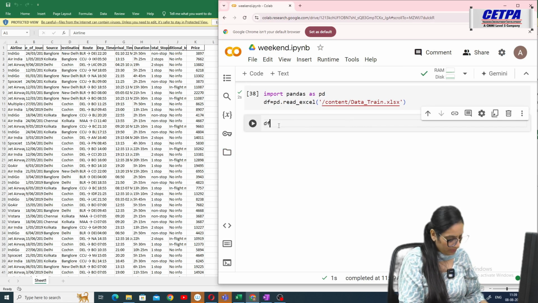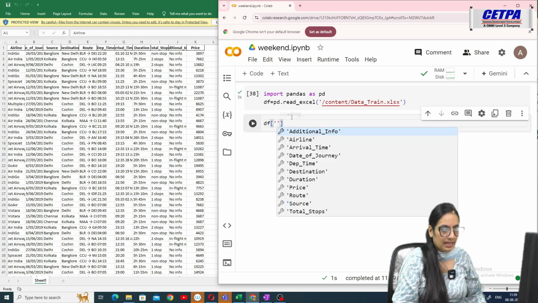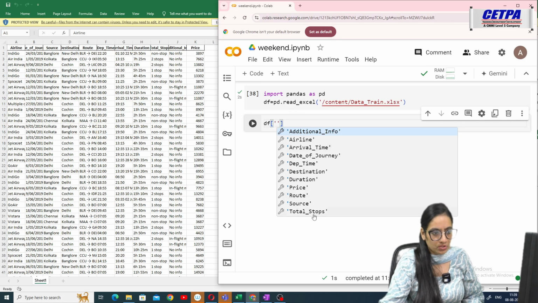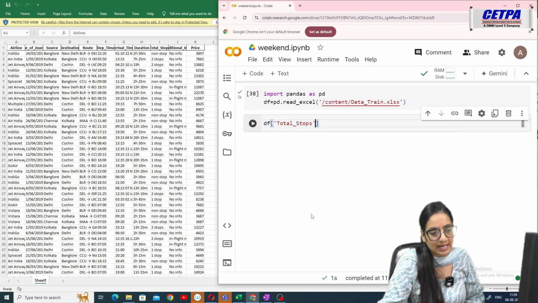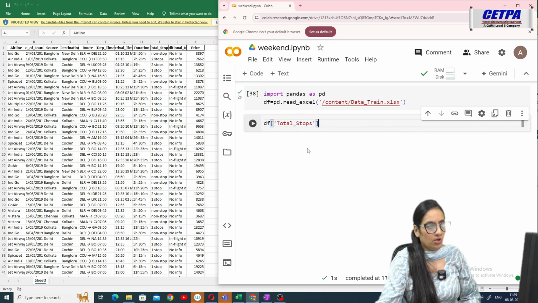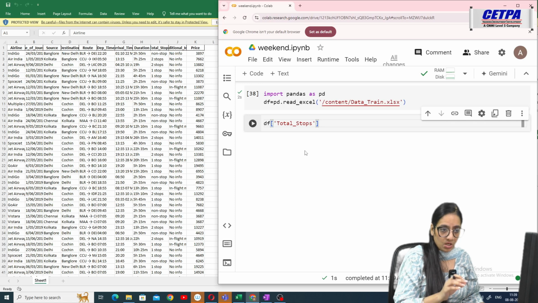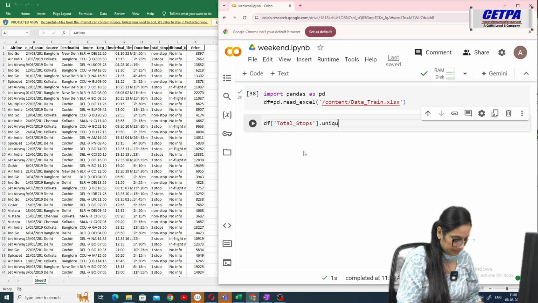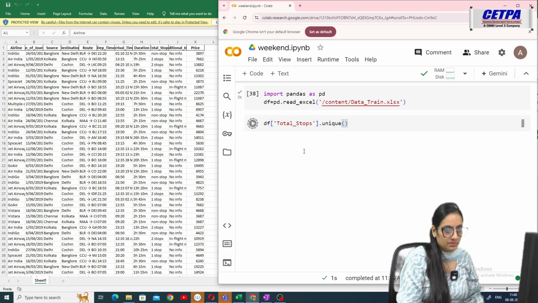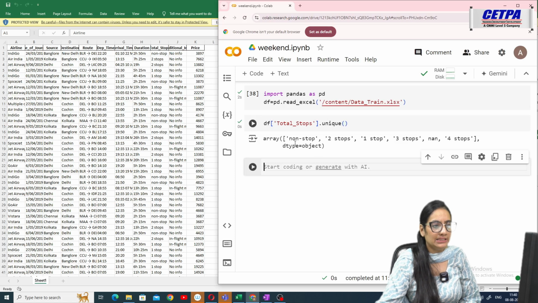So how will I get it? df, and see, it is showing me total stops here. It is suggesting that I have these columns here. So I'm applying on this data dot unique. If you apply this, you will find non-stop, 2 stops, 1 stop, 3 stop, nan values. So we have nan values here.